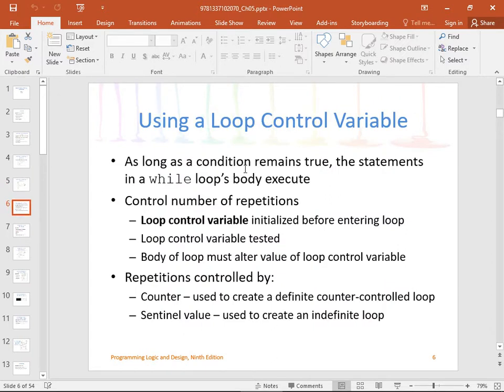As long as the condition remains true, the statements in a while loop body execute. We could control the number of repetitions with a loop variable. You initialize your variable equal to 0. You check to see if it's less than 10. If it is, inside the body of the loop, you add 1 to it. So you initialize it before, and then you test it. And the body of the loop had better alter the loop control variable, or else it's an infinite loop.